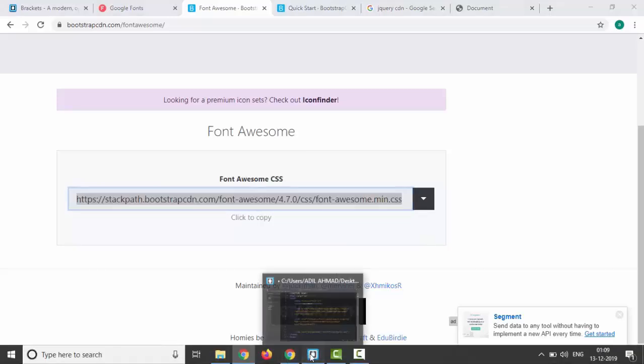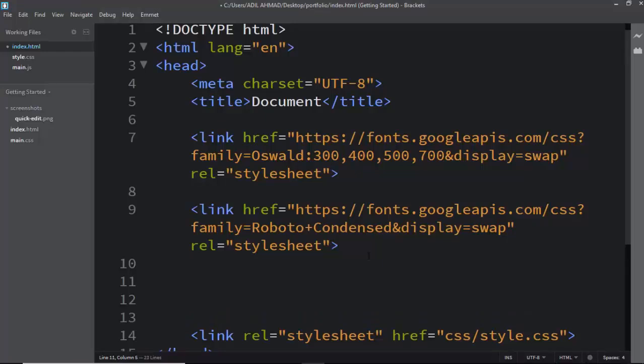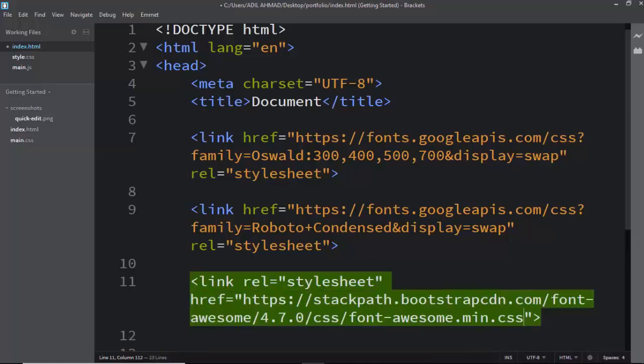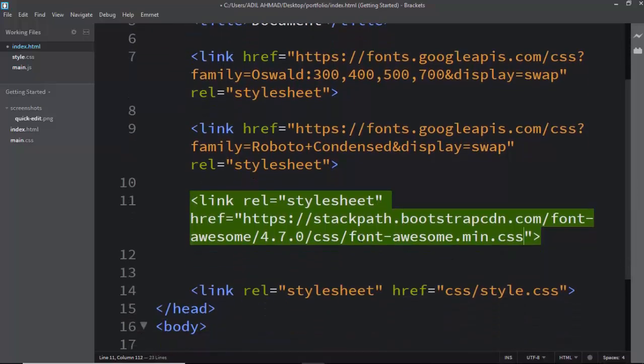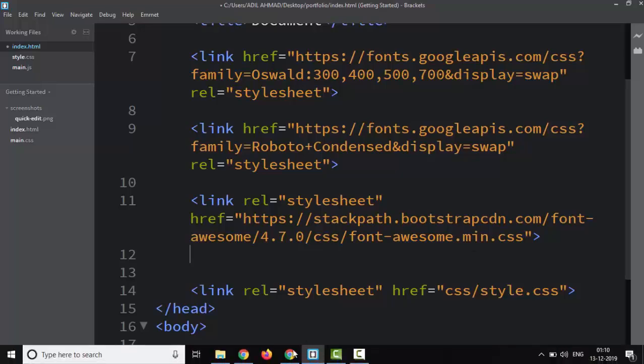Coming back to the bracket, again what I'll be doing, I'm just coming down and here I'm pasting it. I'm mentioning link href, and inside this href I am putting the copied link. Okay. So we have added the Font Awesome CDN link right now. Now we need the Bootstrap and then we'll go for the work. Okay. So let's do.